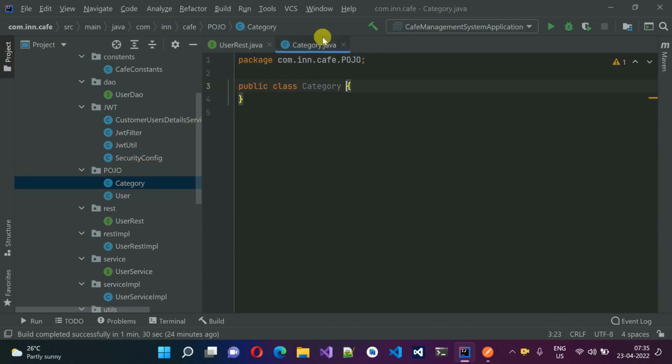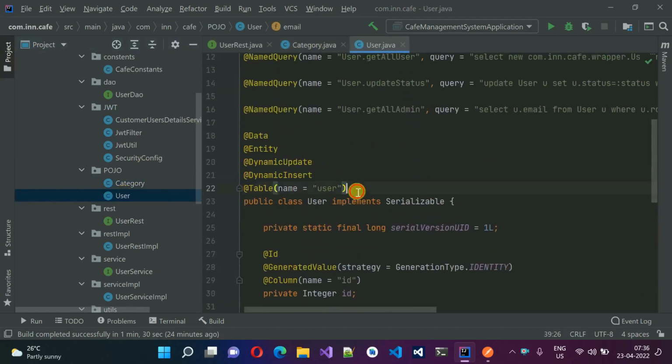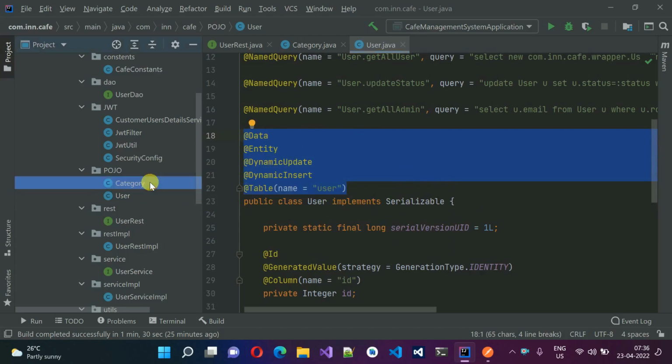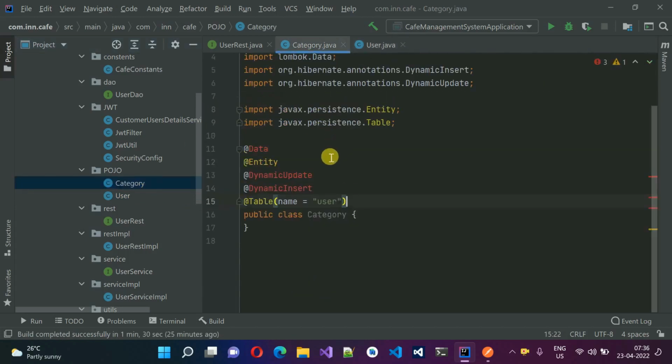After this, we have to put some annotations over this one. I'm going to copy these annotations: @Data is for getters and setters, @Entity is to actually create the table, and then dynamic update, dynamic insert, and the table name. I've already explained what dynamic update and dynamic insert are, and also explained the implementation in the previous videos, so you must check those out. First I'm going to put this over here. After this, I'm going to change the name of the table to category.